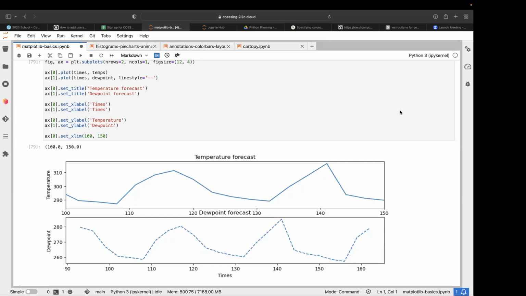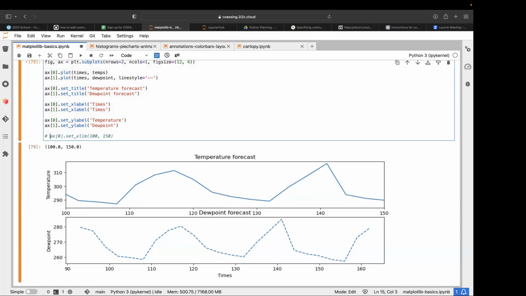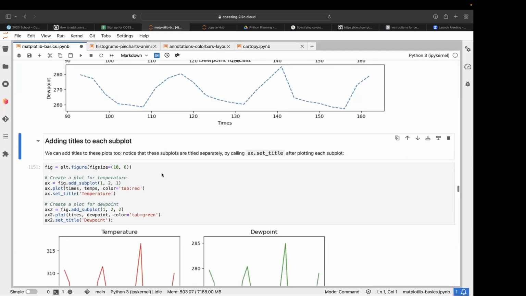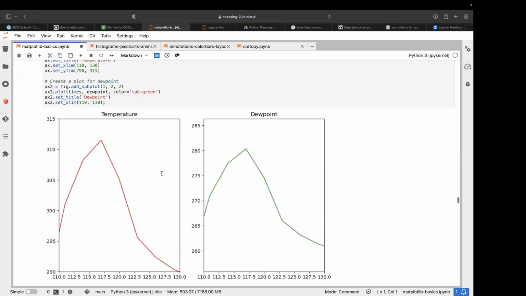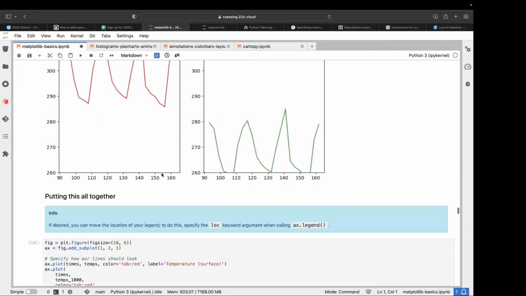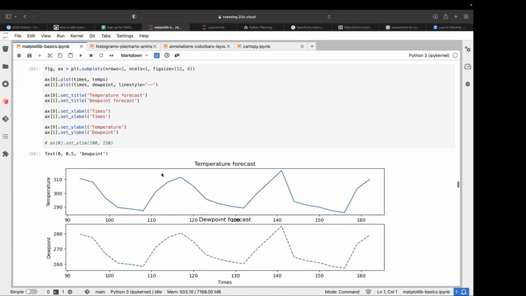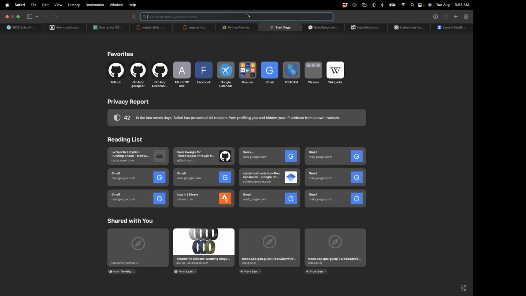Yeah, Greg. This is Joshua. I see that the title for dew point forecast was overlapping on the values. Yes. So we want to create more space between these two subplots, and actually I don't know the syntax for that off the top of my head. Let's see if I can figure that out. Create space subplots, Matplotlib.